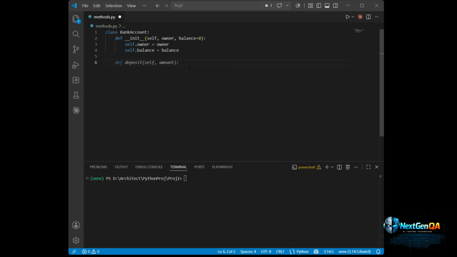The constructor is over. Next method. Deposit is a method. It's an action. The actions are called methods. Here deposit is a method and self is the first argument. Self dot balance equal to balance plus amount.